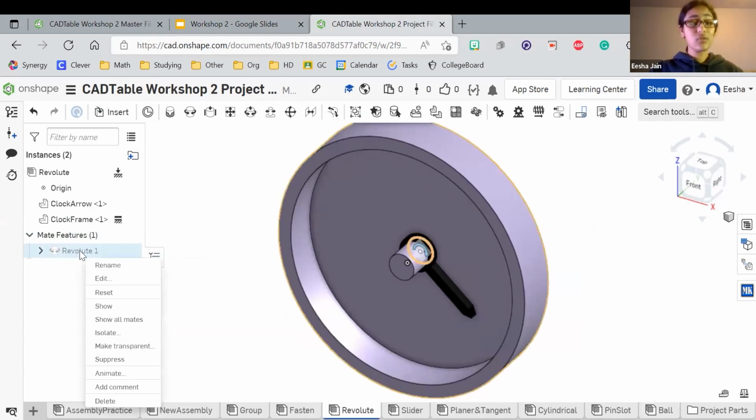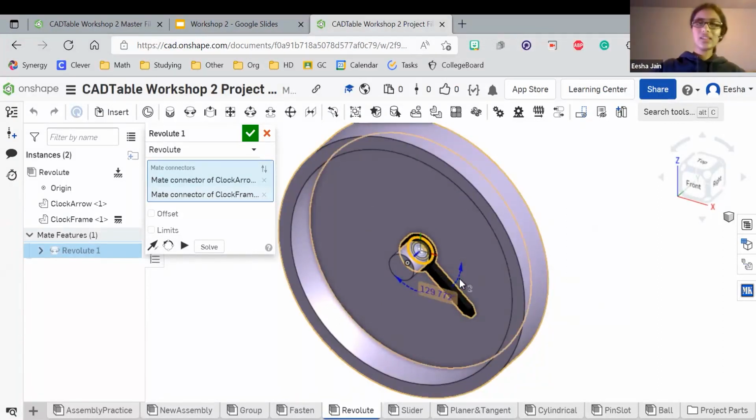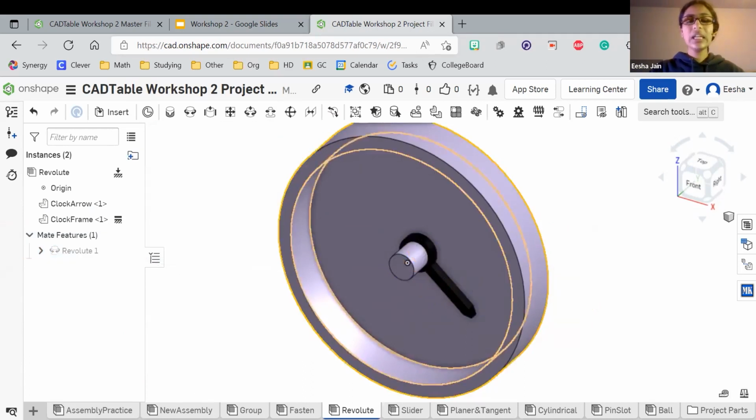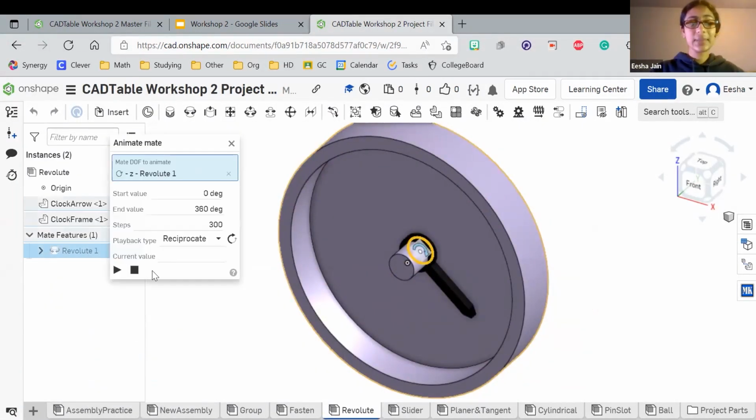The first thing you could do is right click on this mate, click the start button, but you can notice that it isn't really continuous. It just goes once and then it stops. If you want it to be continuous, you can right click on this and you can click animate. And you can just click the play button and it'll go ahead and animate.